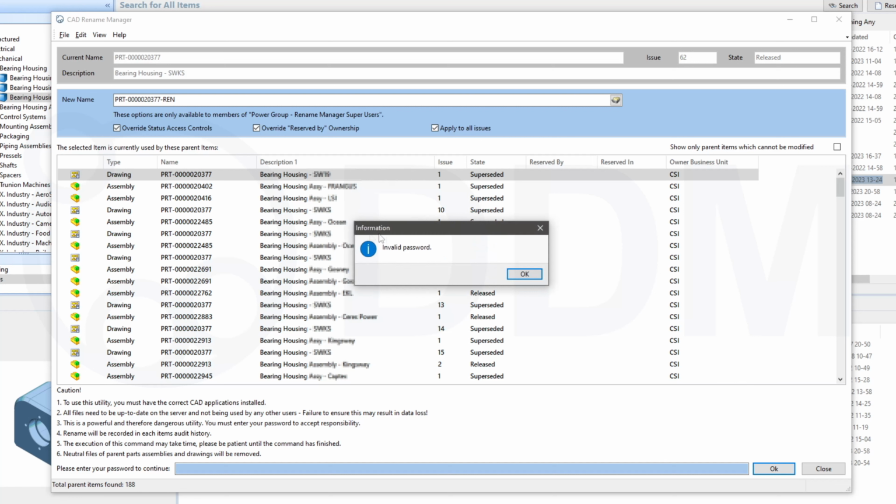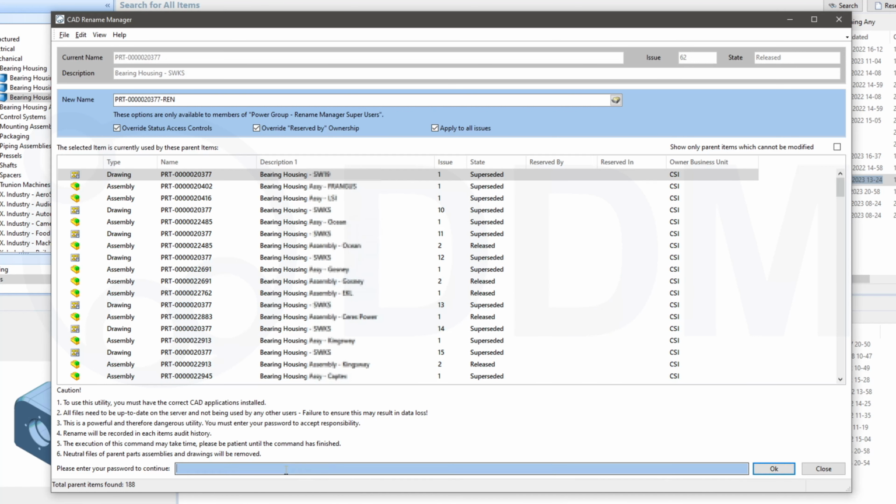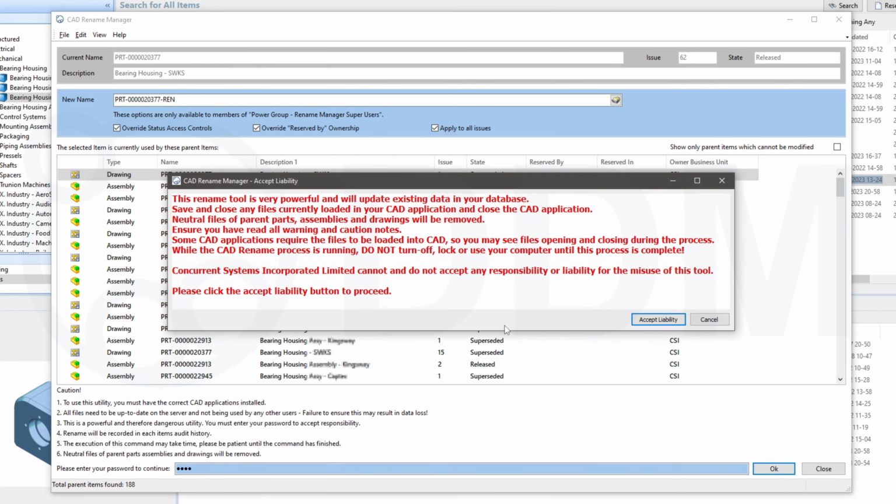Okay, you must enter your password again to make sure that it's the right person carrying out this action. Do consider all of the cautionary notes. If I enter my password, you also have to accept the liability of what it is you're doing. Very important. Okay, I'm going to accept the liability.